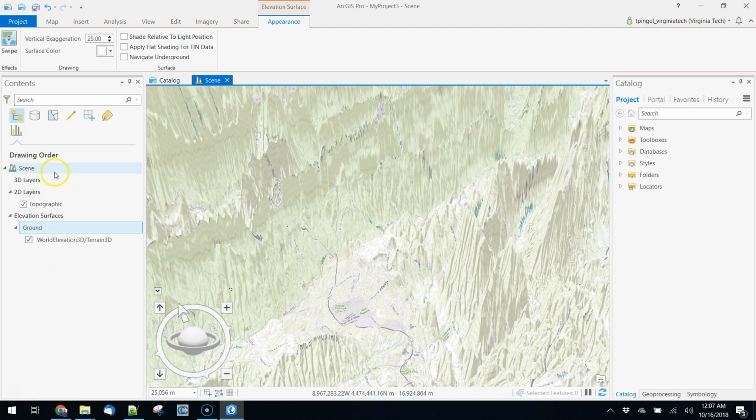So what's going on in this contents pane here? Well, we've got 2 things. One is a topographic layer here. And the second is a world elevation layer. So this is where the terrain information is coming from, and this is the layer that's draped on top of it. But just like any other GIS, I'm going to crank this down a little bit.